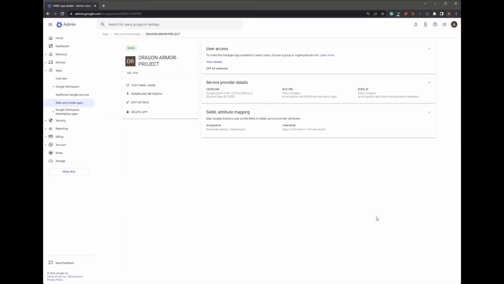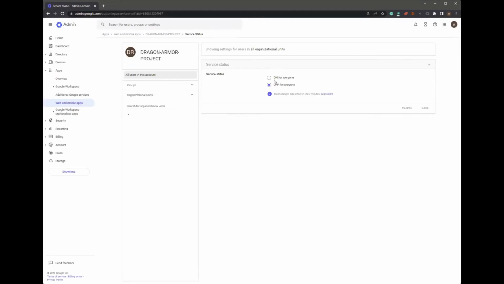By default, user access is off for everyone. We need to enable it. We will need to click User Access and change from off to on for everyone. That change can take a couple minutes. Let's double check that it's on for everyone.